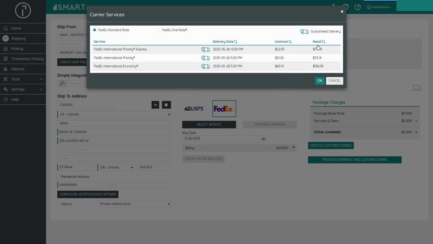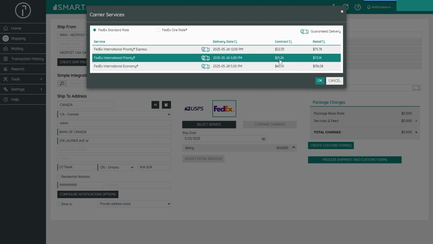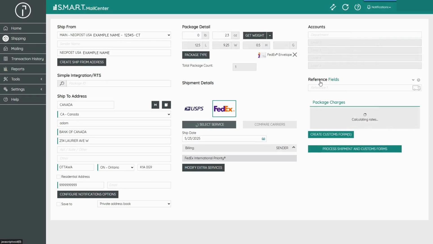On the top, it's going to give you an option to select contract rate or the retail rate. Since we have FedEx selected to use contract rate, it will select this option. If you have FedEx selected to use the retail rate, you will select this option. After we select this one, press OK.